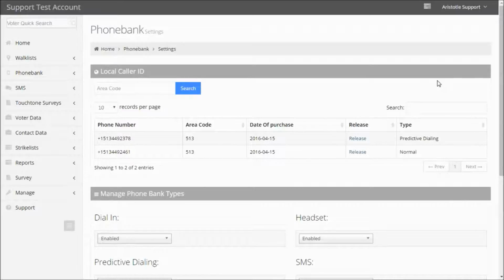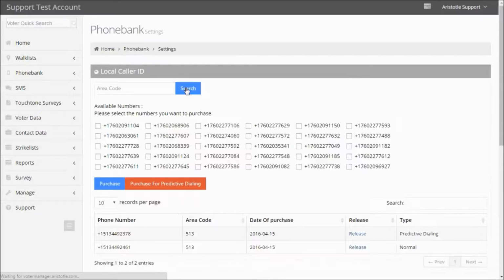In order to work properly, predictive dialing also requires 2 phone numbers. In order to purchase a phone number for predictive dialing, click here where it says Area Code and type in the area code that you wish to use and click Search. Now you'll see a list of options that you can select from. Choose one and click Purchase for Predictive Dialing.